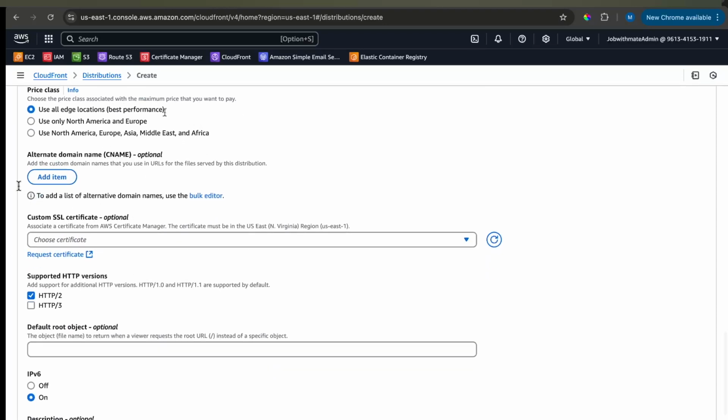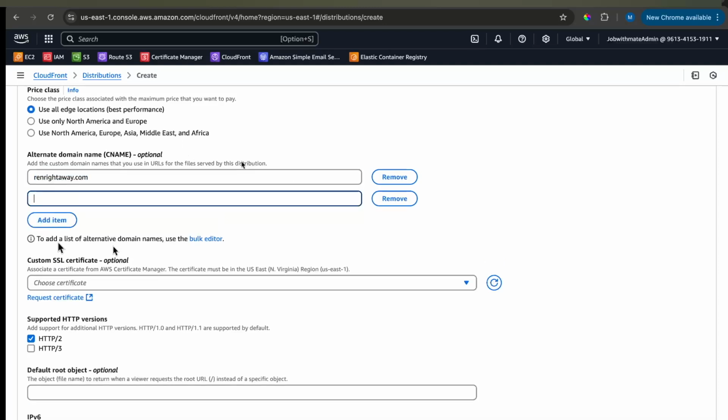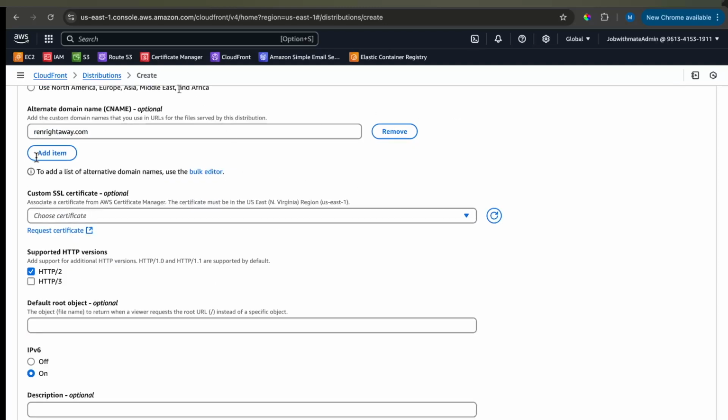The next thing we need to do is to give alternate domain CNAME. So first of all, let us add more domain names that we want to reach our application from. So I want to say rentrideaway.com. I want it to be reached on this domain name. Add it. Okay, only one. Just want to do this for now.